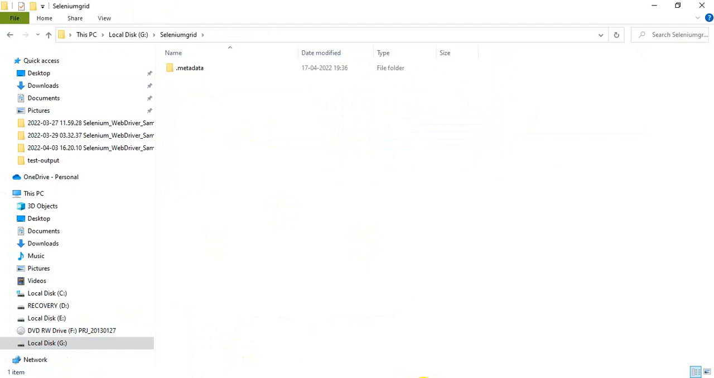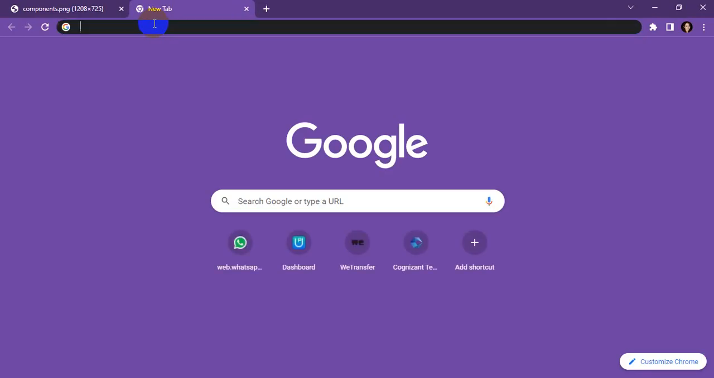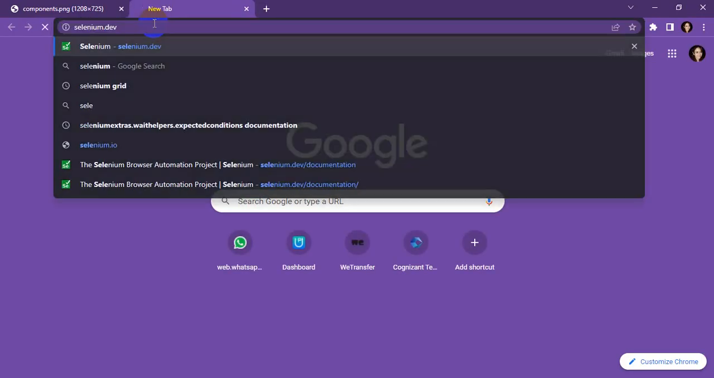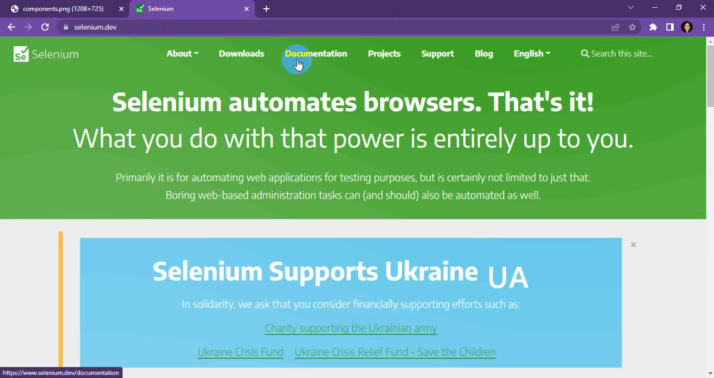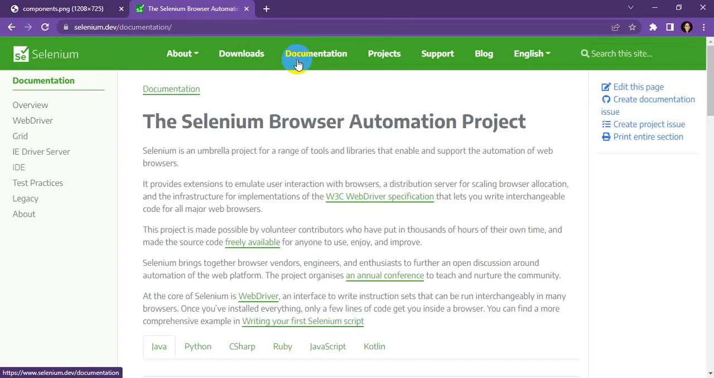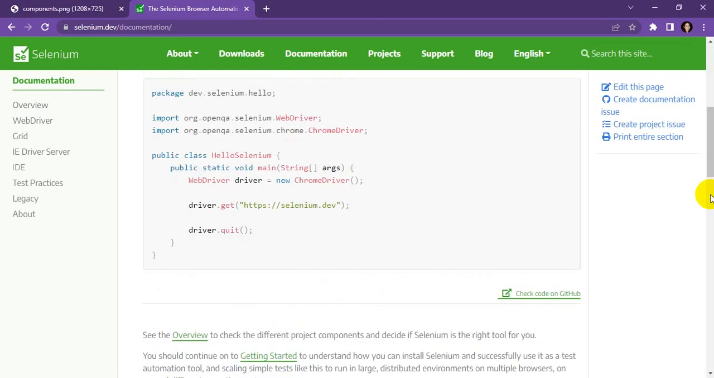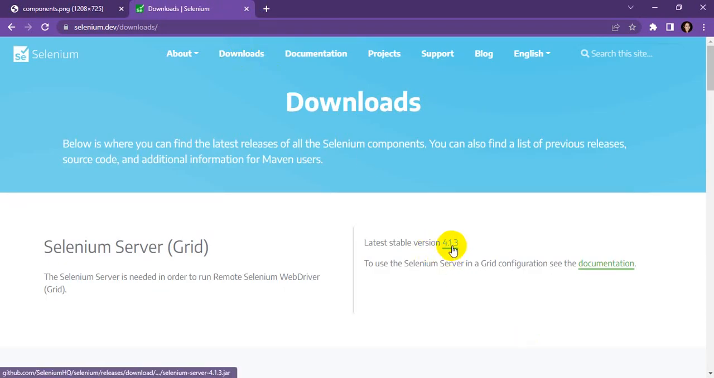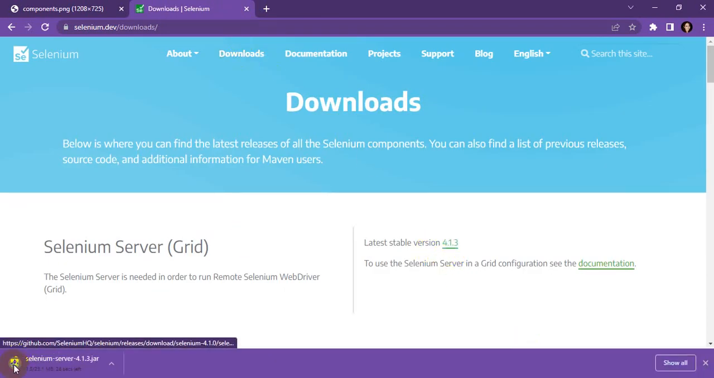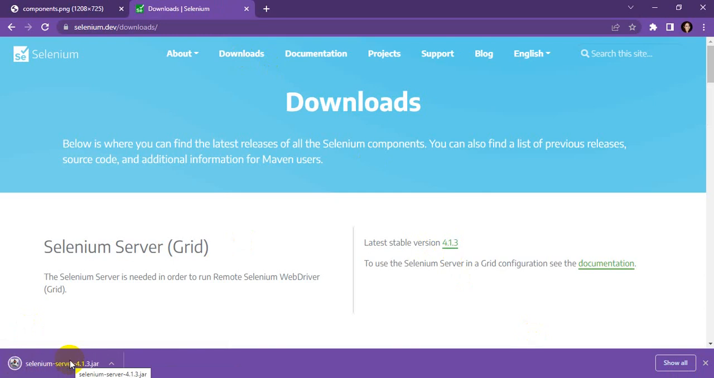Inside this, I will visit my official website selenium.dev and download Selenium 4, the latest jar version. Don't forget to download the latest jar version. I just need to click on download. The latest stable version is 4.1.3. I will download this version, and please make sure you keep this jar file inside your dedicated folder, because you need to start the connection between my hub and my node.